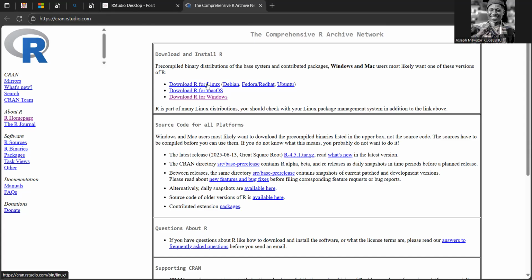In my case, I have already downloaded it, so I'm not going to do that again. And so do that and follow the prompt or the procedure to successfully install the software.